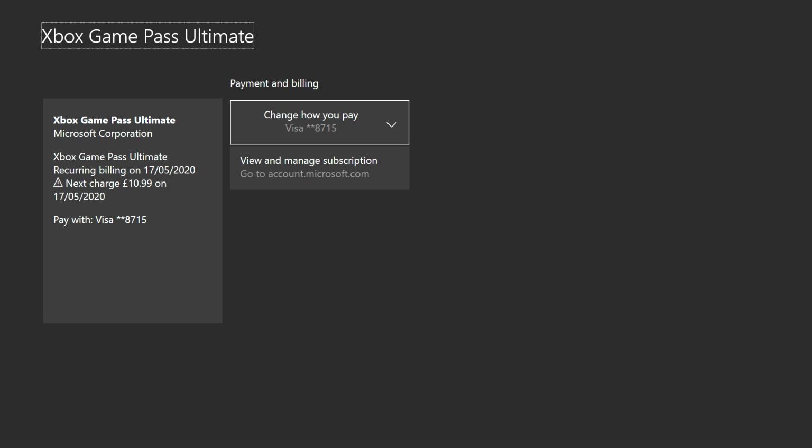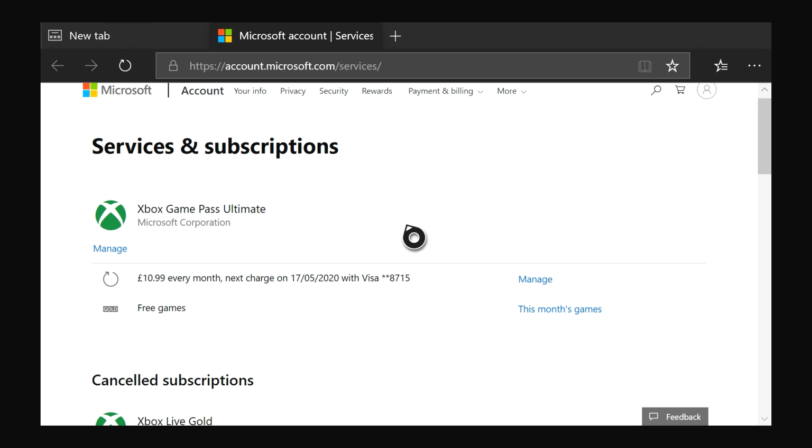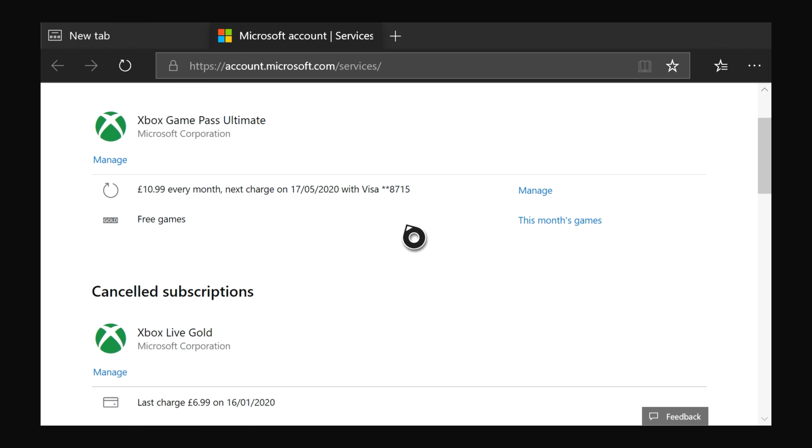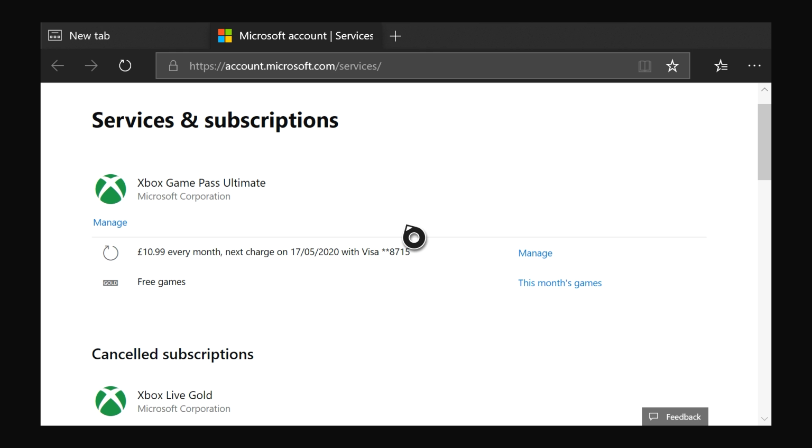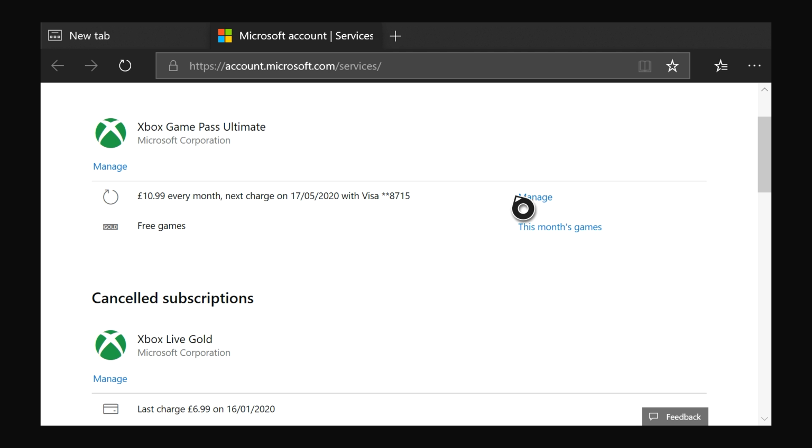This little page is going to pop up. And now over here, you want to go all the way down to view and manage subscriptions. And here, as you guys can see, if you let it fully load up, this will have all your subscriptions and cancel subscriptions as well. So you want to find the subscription that you want to cancel. As you guys can see, I found it over here, Xbox Game Pass Ultimate. And under that, you want to click manage.